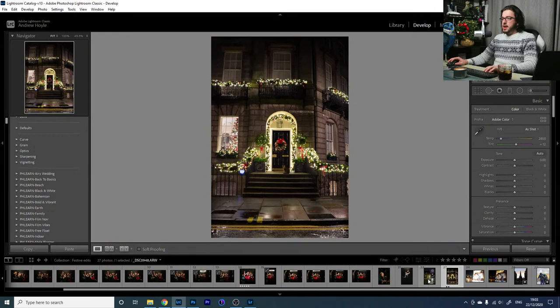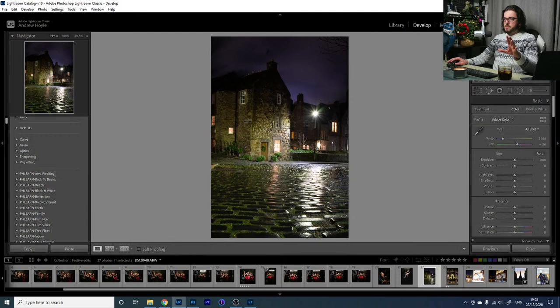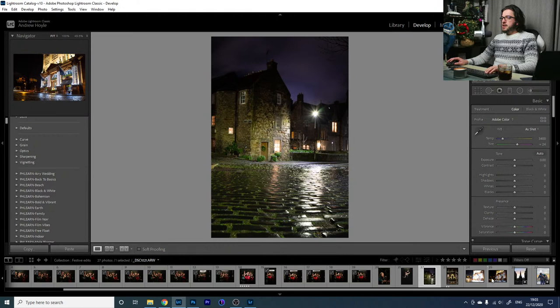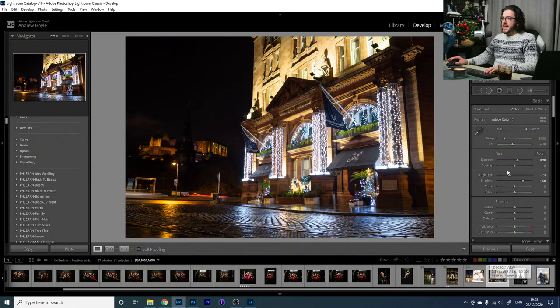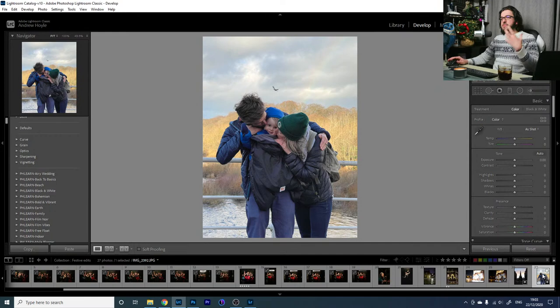We're going to have a look at a nighttime scene in Dean Village. We're going to transform this shot because straight out of camera, it looks a bit shonky. We're going to do some exposure blending with this image of the Waldorf Astoria Hotel. We're going to take a look at how you can make your nice family snaps look even more festive.